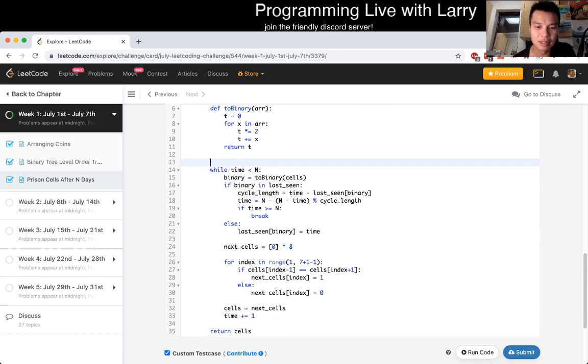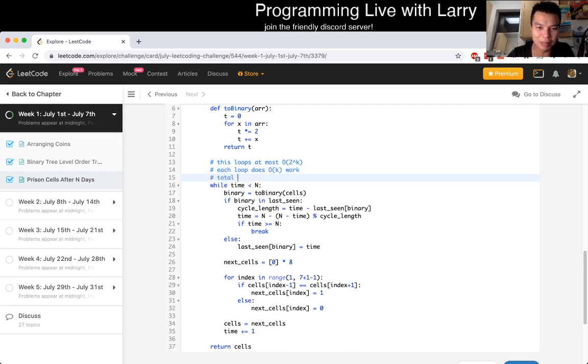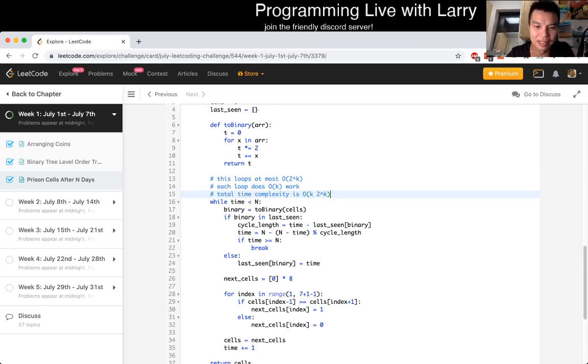And this is k times 2 to the k as the running time complexity, because this loops at most O of 2 to the k times, and each loop does O of k work. So total time complexity is O of k times 2 to the k, where the space complexity is just 2 to the k for the last seen. You might have to make some optimization again.